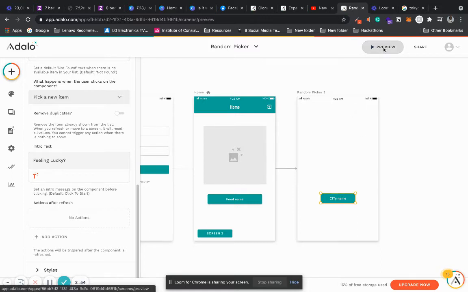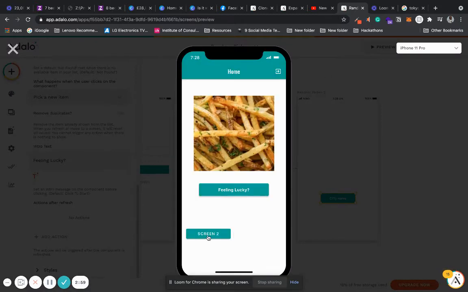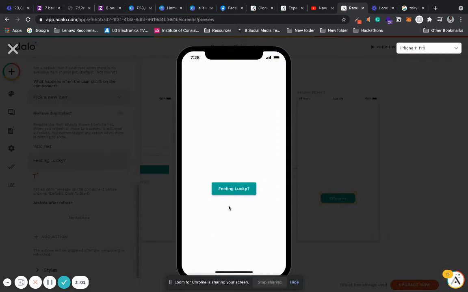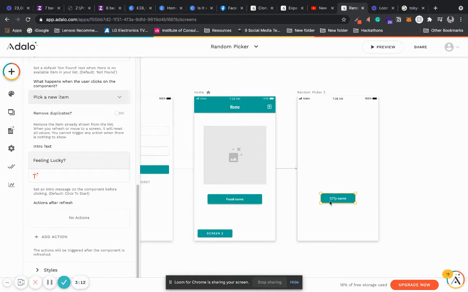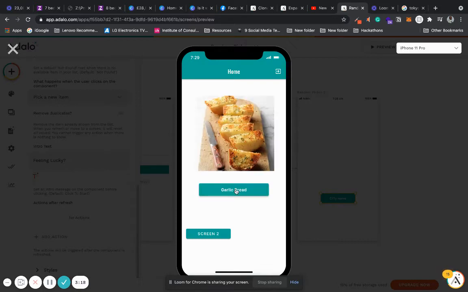So if I go to preview, it's going to take me to my home screen. So I'm going to jump to my second screen. You can see feeling lucky, Moscow, Paris, Tokyo, London. So we have random cities, but we want to have it appear as an image as it does right here.